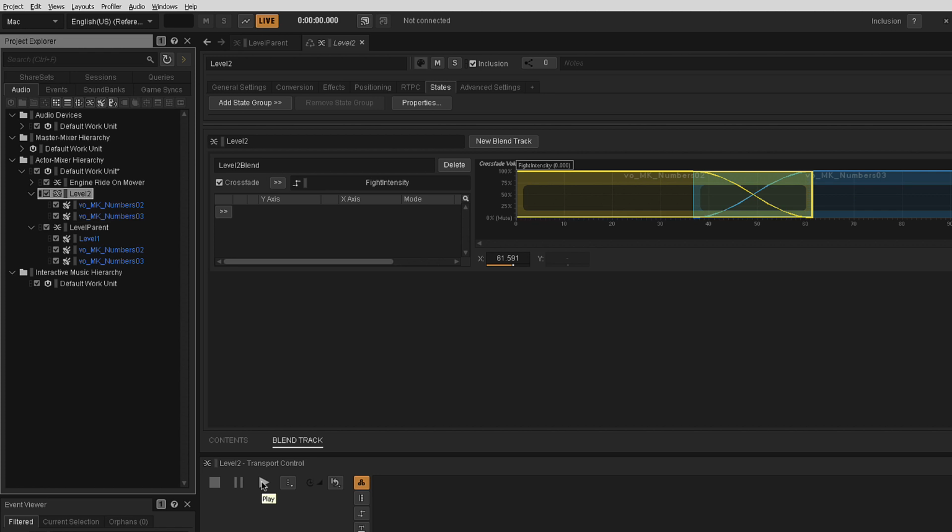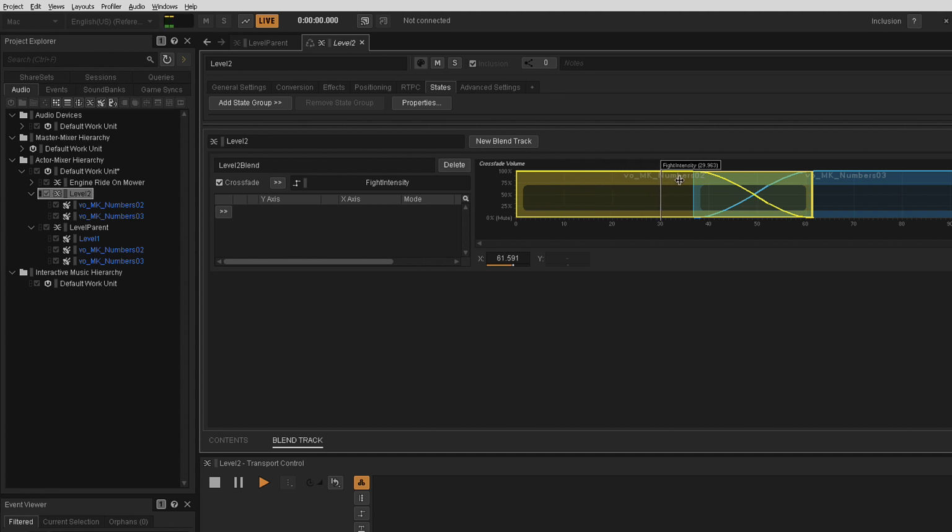and hit play. 2, 2, 2, 2, 2, 2, 3, 3, 3, 3, 3, 2, 2, 2, 3, 2, 2, 2, 2. That's working beautifully.